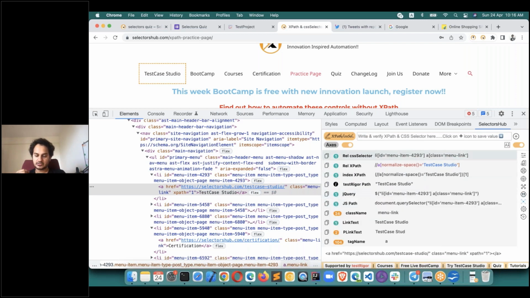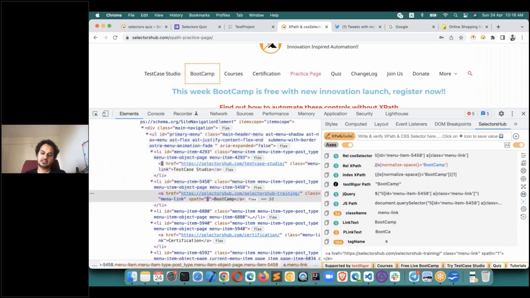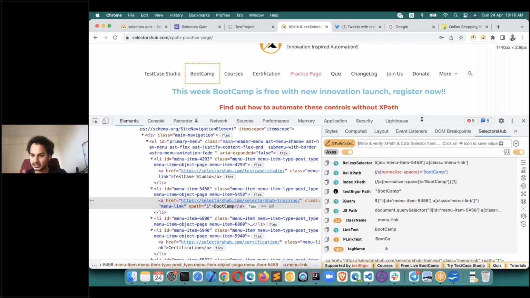Yes, you can expand the view and you see now all upfront. Just inspect the element and you will see each and everything upfront. So this way it will help you to see all possible selectors upfront itself.